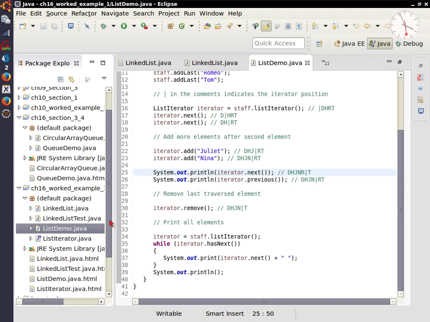All right, so let's look at this demo program here, and let's say we want to trace through this call here, how the iterator adds something. So set a breakpoint here.